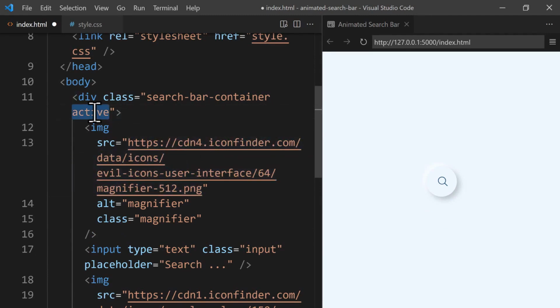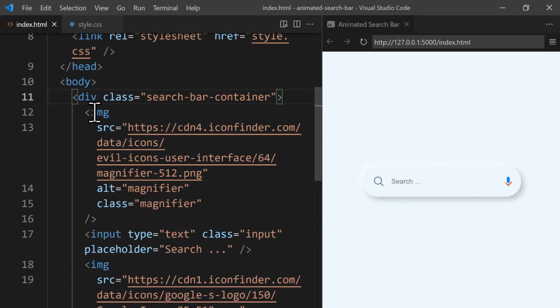Now, let's remove this active class. And we're going to use JavaScript to add and remove this class using the toggle method. And we're also going to add some animation. So we're going to have a smaller and a bigger bar and a smooth transition between these two sizes.